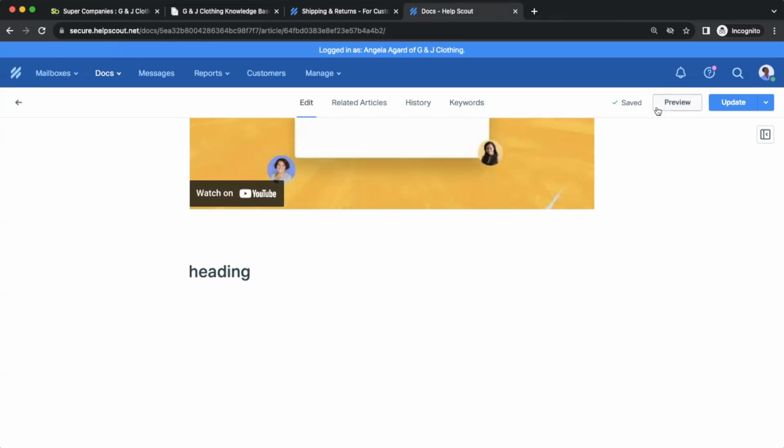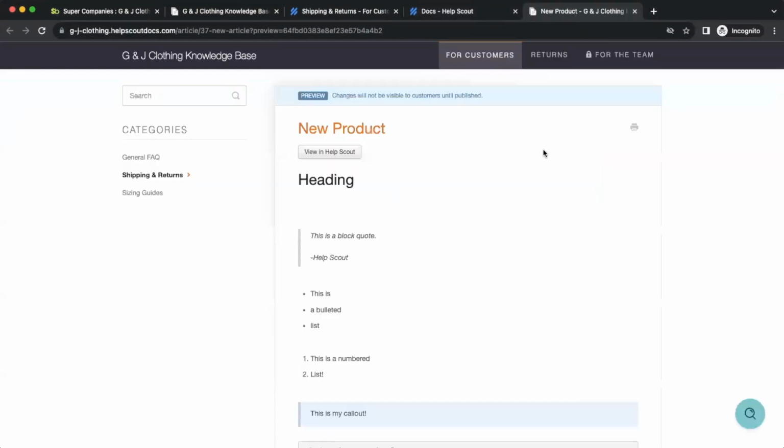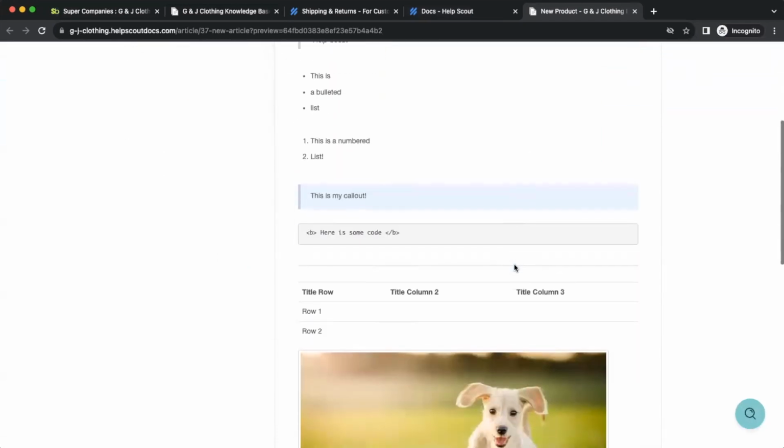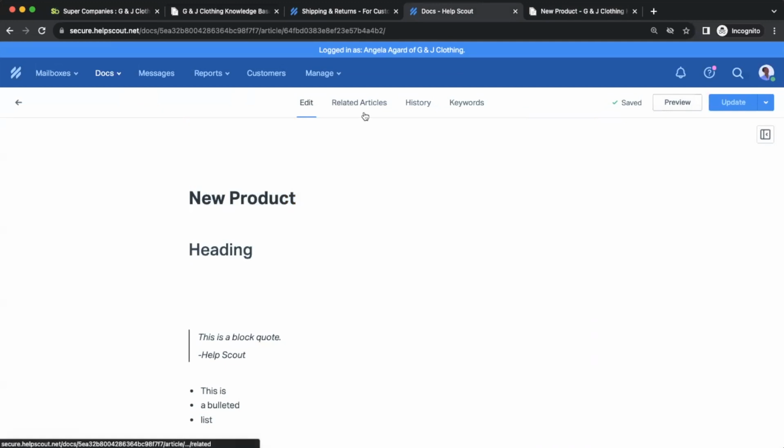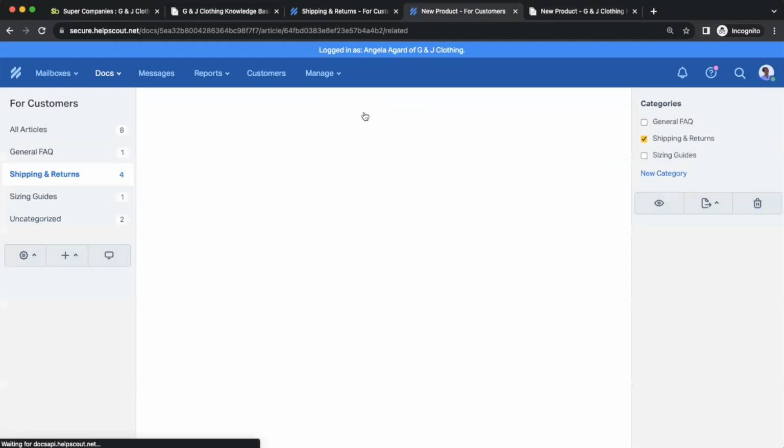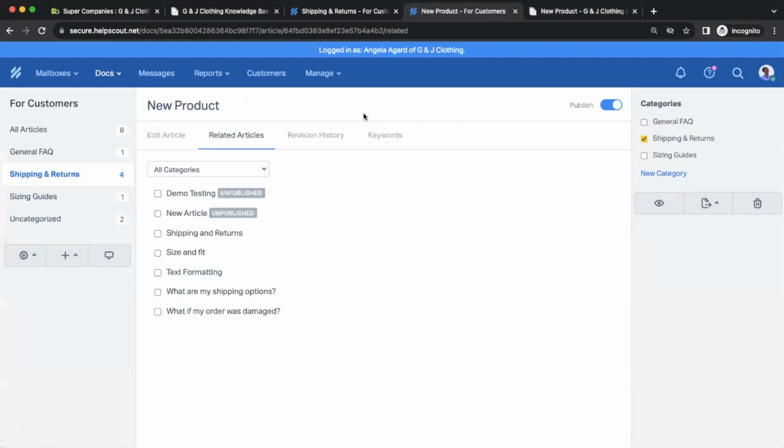You can click Preview to view the article as it will appear on your doc site while you're working on a draft. Click Publish from a new or unpublished article, or Update from a published article to publish a draft of your doc site. You can always unpublish from here as well. In this menu up top, you can also add related articles, which will show up at the bottom of this docs article as a sort of suggested reading list for your customers.